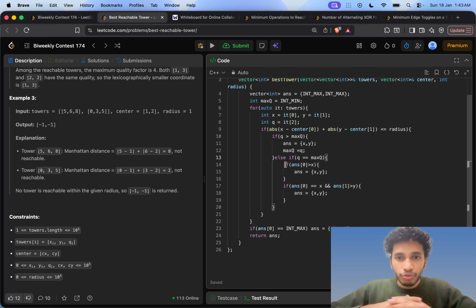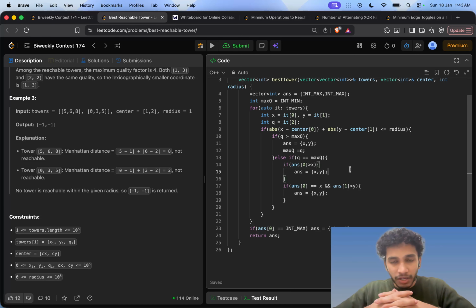Okay, so what was the last x coordinate? It is stored in answer at 1. So if it is greater than the current x coordinate, then our current coordinate is lexicographically smaller. So update our answer as x comma y. If the previous x coordinate is equal and the previous y coordinate is greater, then also we are winning lexicographically. All right. So update our answer as x comma y.